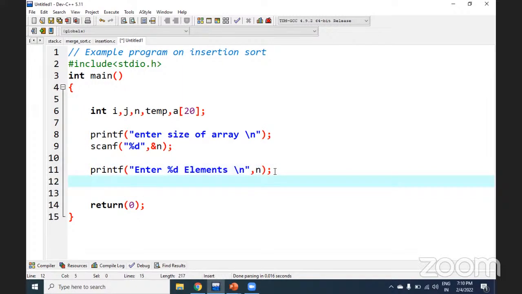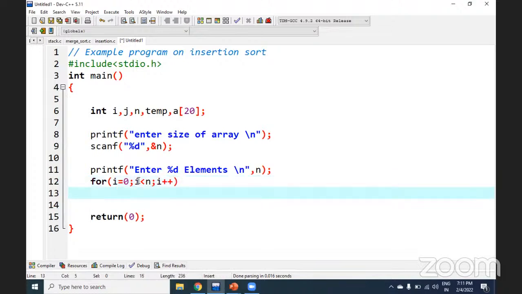After that, I will read the elements. You need to read elements, right? So you know how to read n number of elements: I less than n, I plus plus, right? Then I can say scanf %d ampersand of a[i].